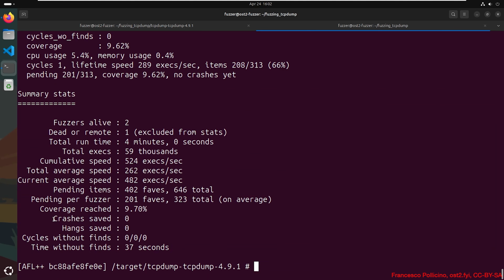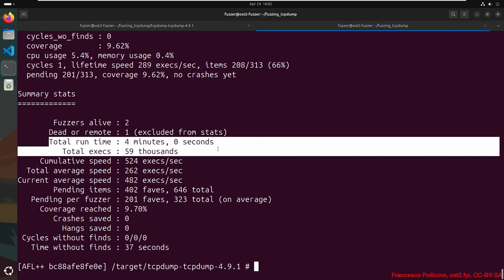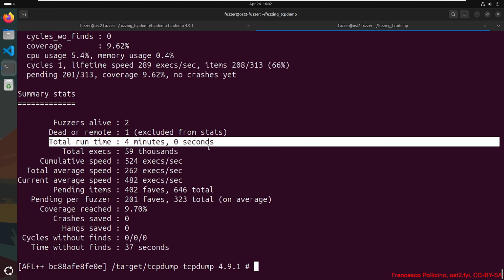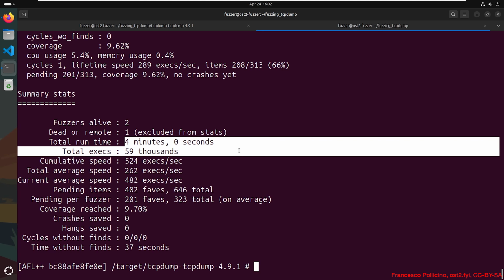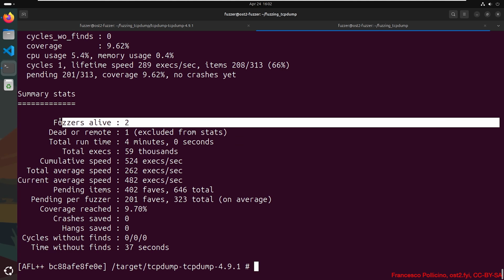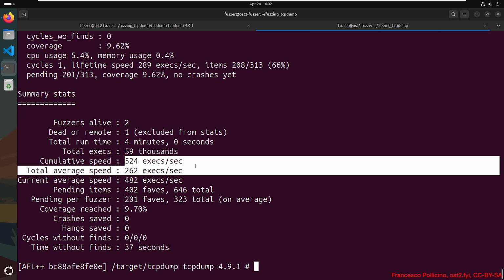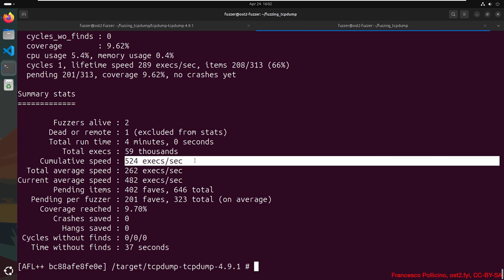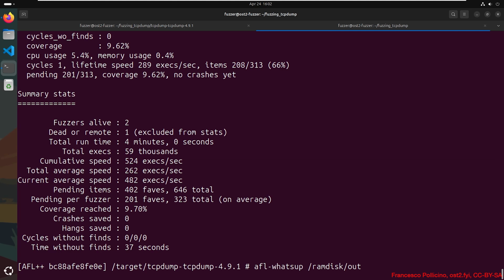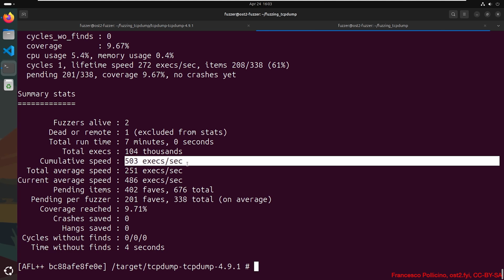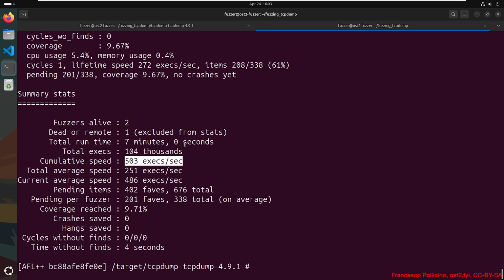In particular, here we can see the number of crashes and the total runtime, that is the sum of the runtime of the single sessions. So in that case, we let it run for 2 minutes, so we have a total runtime of 4 because we have 2 parallel AFL sessions. Then we have the cumulative speed, so the sum of all the speeds of each session, the average, and so on. We run it again just to see an update of results. And as you can see, we have a cumulative speed of, in that case, 500 executions per second.